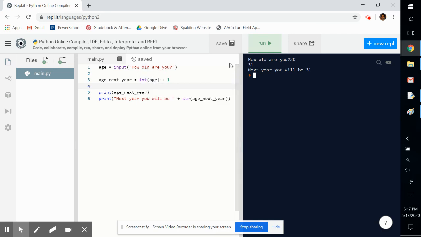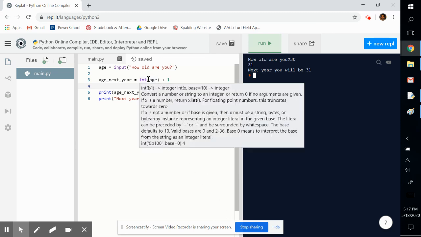Now, if I would have typed in how old are you, and I would have typed in not a number, it wouldn't understand what I'm trying to do. So that's why Python has these built-in functions that can convert things for you. So that's how you would use the int function.